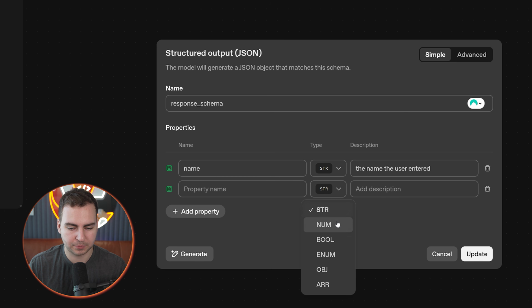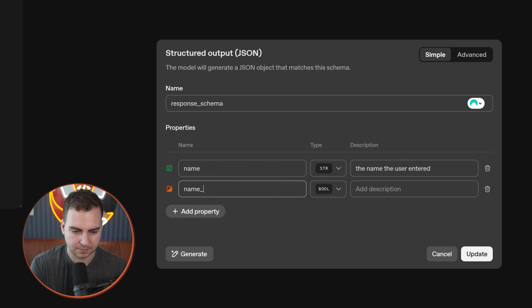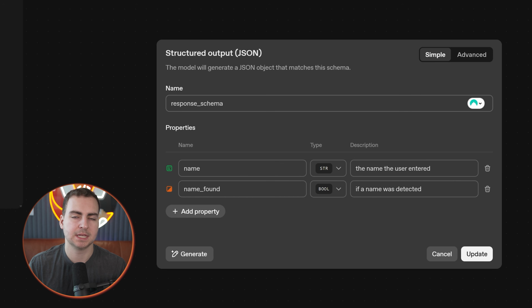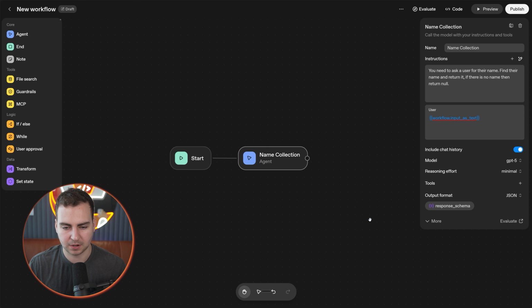And then we can go to another property, and we can do something like a Boolean and say name found, and we'll say if a name was detected. Now what will happen, if we spell this correctly, is the model will return only this information to us. It will give us an object that contains this name field and this name found field, and we can then use that to figure out what to do next in our flow. So I'm going to update this here.